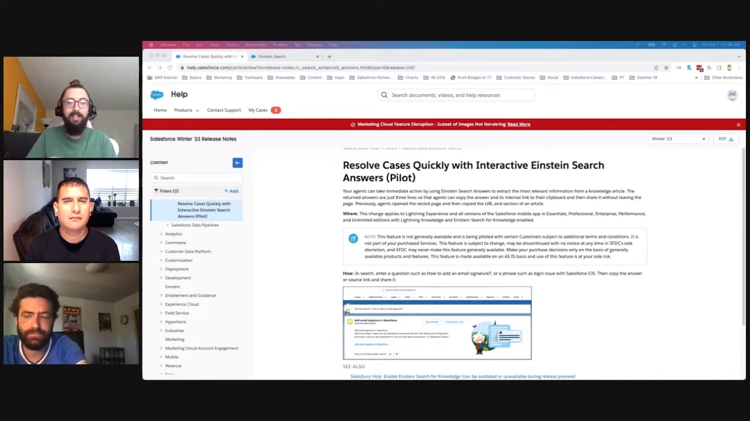And this way, Einstein's going to do that lifting. It's going to grab the relevant text, or 3 lines of it at least, and the link, so you never have to leave the record page. So you can be on the phone and you don't have to say, okay, hold on, give me a second. Oh, it's loading. You can say, okay, I'm pasting it into the chat right now. You should be good to go.